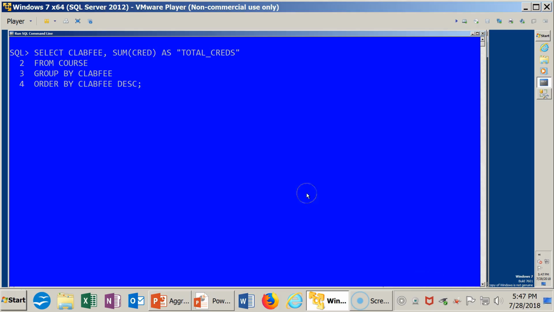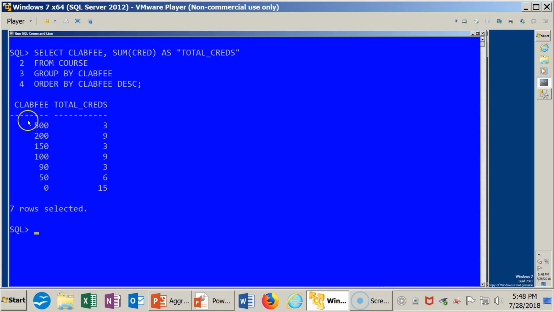So here we have the query we were just discussing. Let's go ahead and run it and see what the result produces. What we have here is 500 and the total credit is 3. Now this should tip us off right away that there's only one row contributing a value here. And that's because each of our courses is either 3 credits or 6 credits. So whenever we see 3, clearly there's only one course. If there's 6, there's a possibility there's one course, but possibly it's two 3-credit courses.